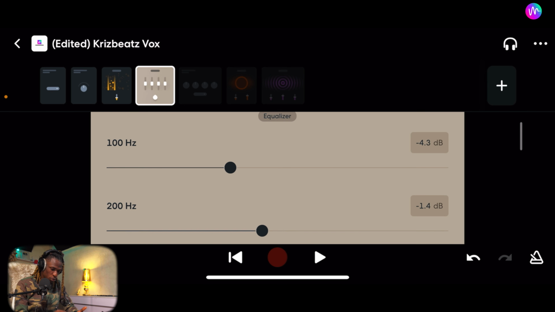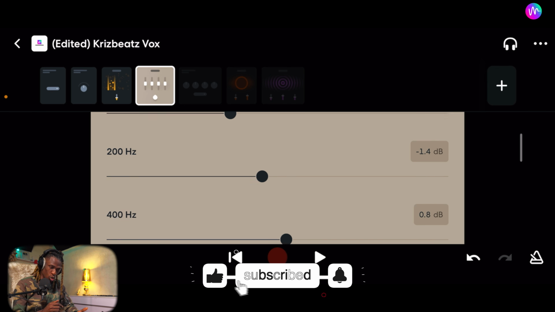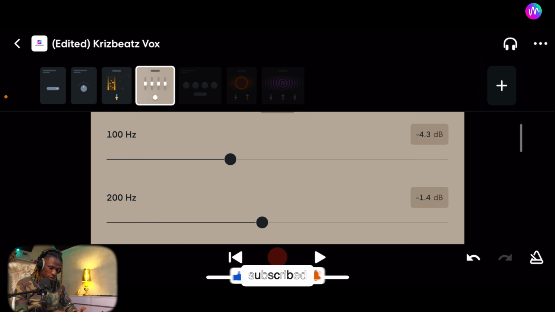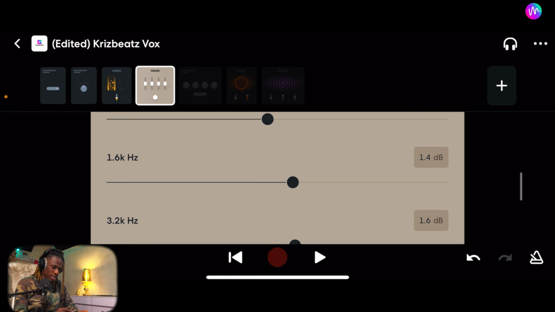Take out some of the lows below 100 hertz, reduced 100 hertz by 4 dB. At 200, reduce that muddiness by minus 4 dB. Boost about 400 a little bit, not so much of a boost, about 0.8k. Of course, I boost 6k to add more presence.